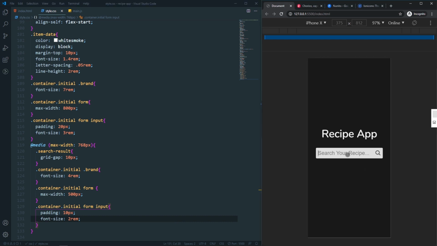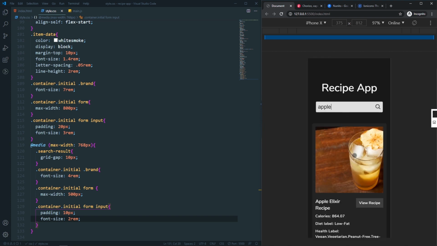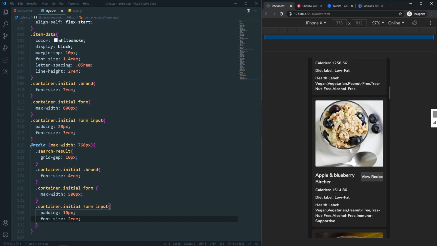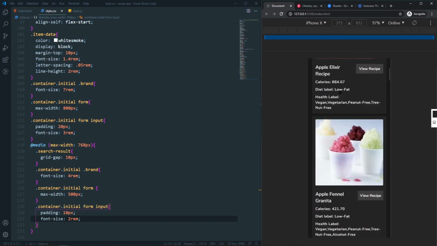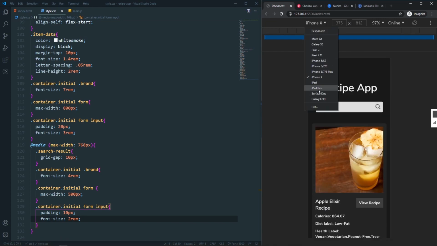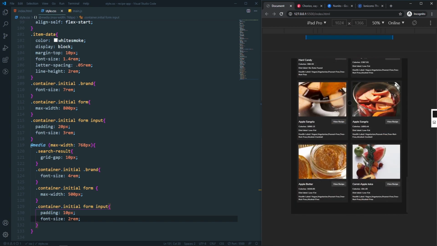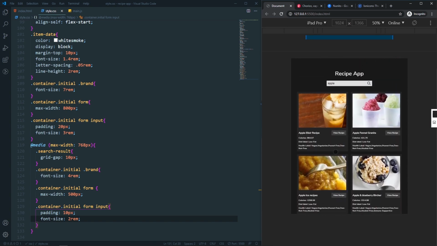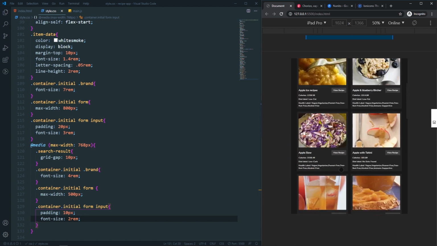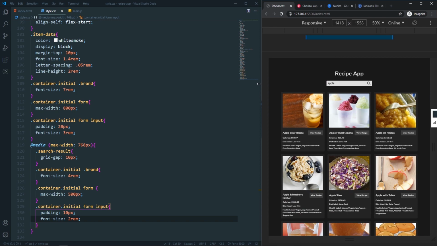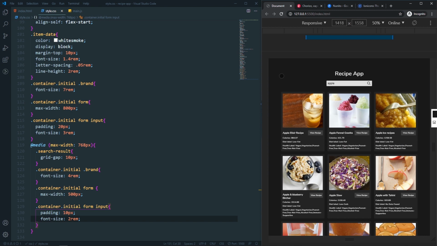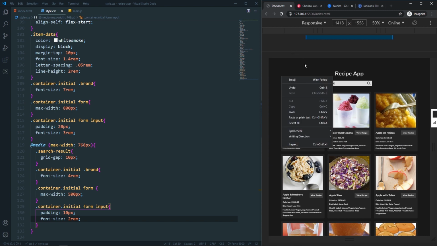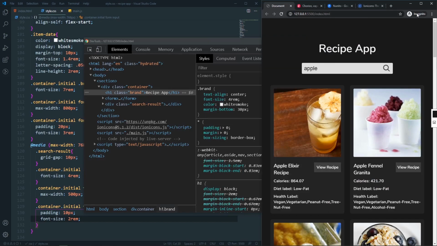So let's have a search. Let's say Apple, and if I save, as you can see we now have Apple recipes here, looking good. And let's also go to the iPad Pro. As you can see, on the iPad now we have the 2 column layout, and it's also looking good. Whenever you go to a larger device, it automatically goes to the responsive column layout according to the device that you are using. So looking perfect for now, and that's it actually for this video.